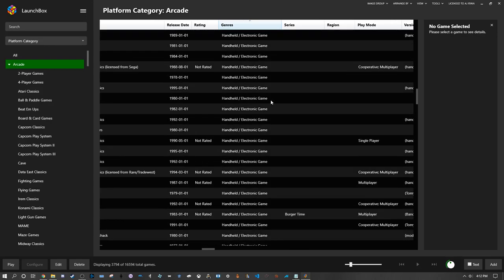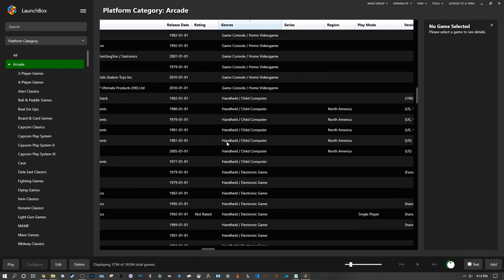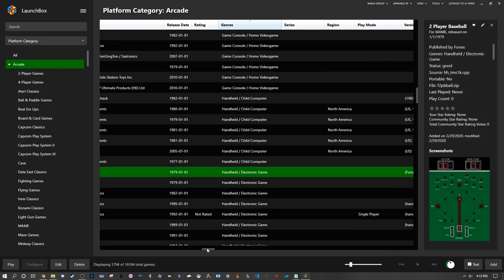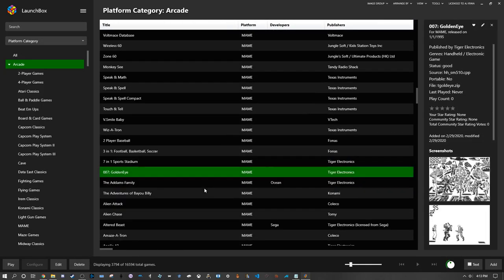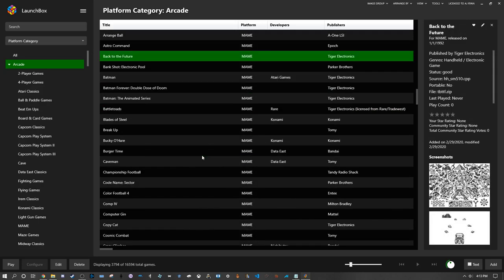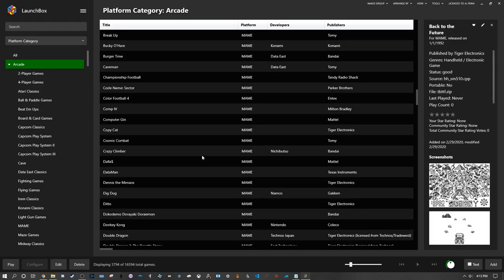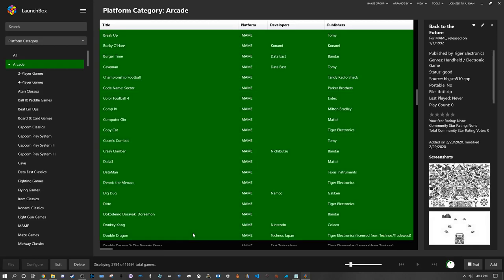So let me scroll to the top of this, and I'm going to click this. It looks like we're on Baseball. You can see we got GoldenEye, we got Back to the Future, we have all these. So what you're going to want to do is find the end of the list. You hold shift and you click, and that'll highlight all of them.